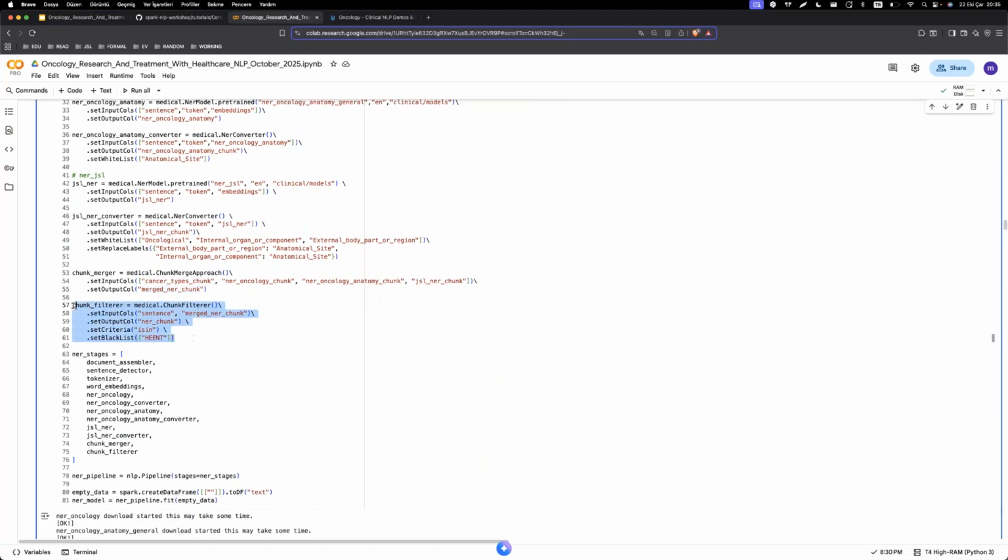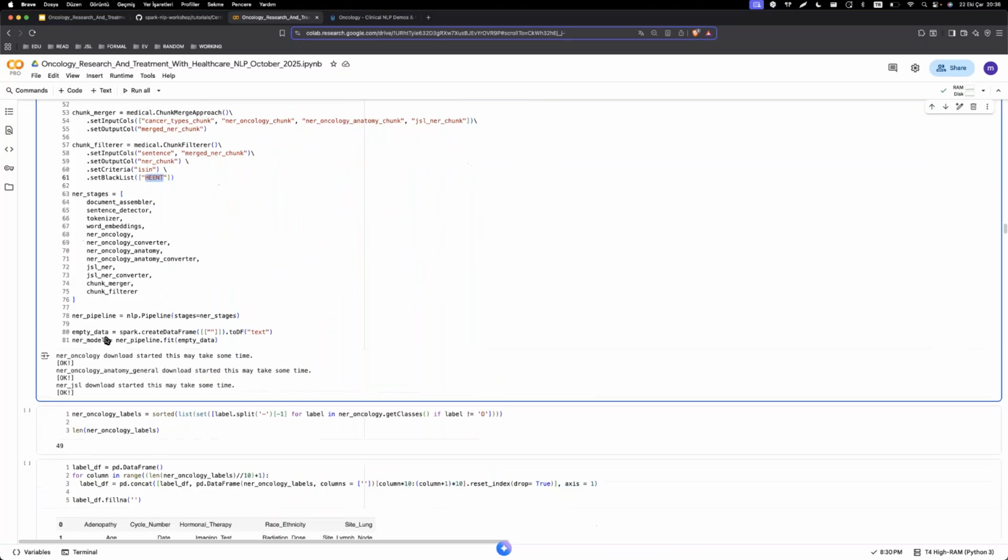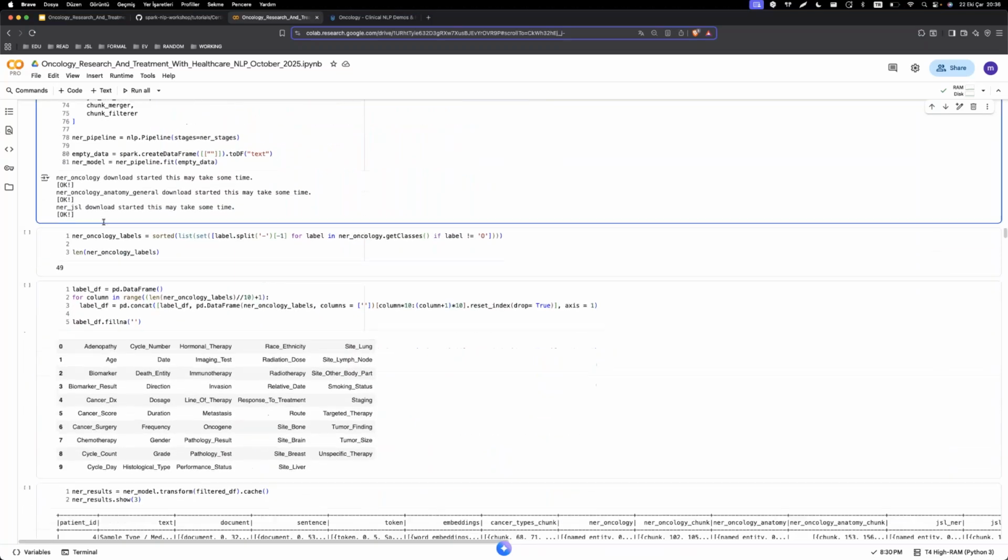After that, if you would like to filter some entities, you can filter some labels again, or some specific terms like this one, by using the chunk filter annotator. You can create a blacklist or whitelist, for example. You can use that list in here, and all the matching predictions will be removed from your predictions. So we built a pipeline here and created the NER model.